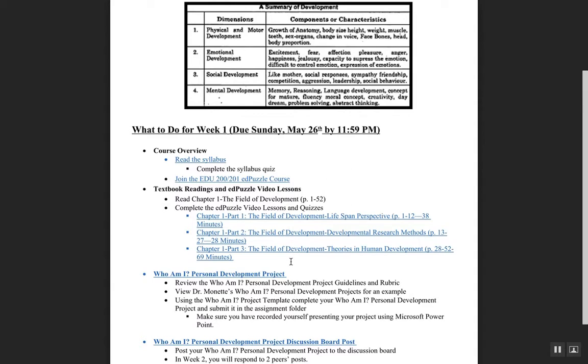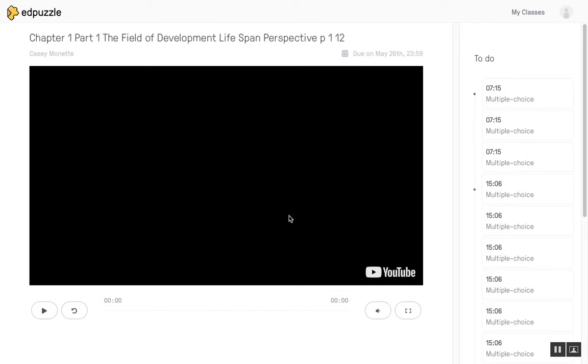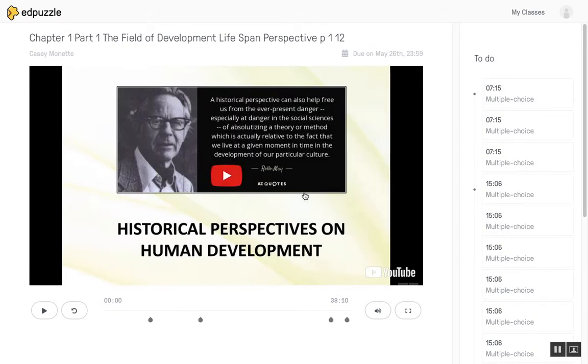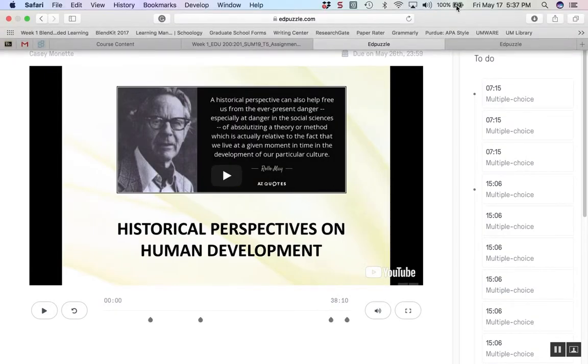And here are all the hyperlinks to everything that you need for the class. So when you click on this hyperlink, it's going to take you to the syllabus. When you click on this link, it's going to take you to join the class. When you click on this link, it's going to take you over into Edpuzzle to complete that specific assignment. So it is there for you to see.